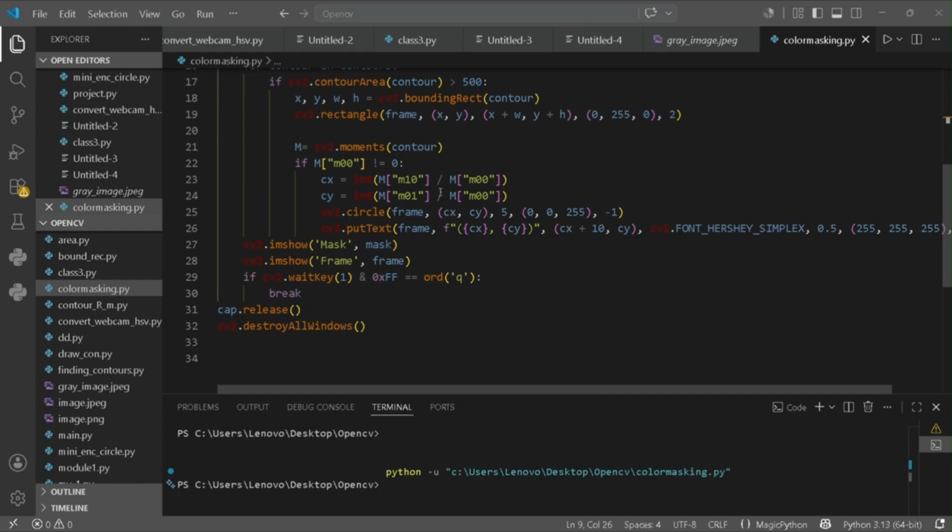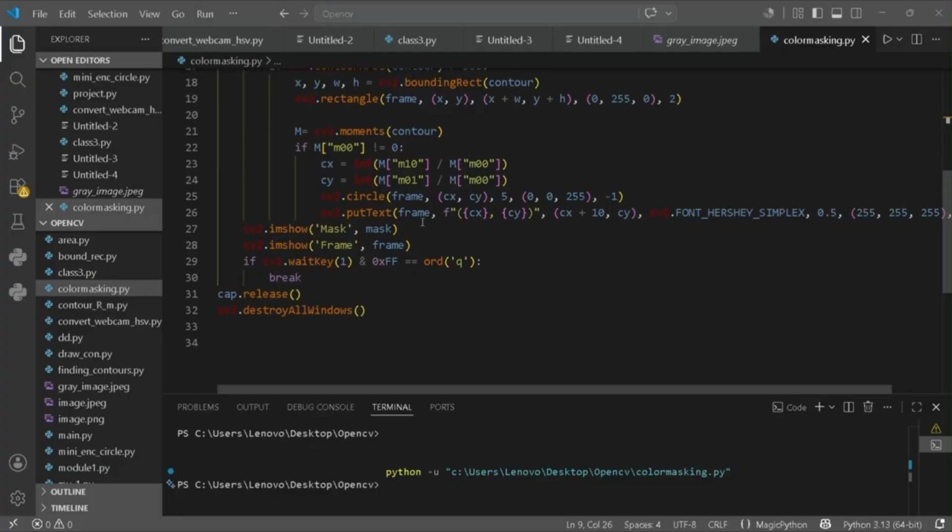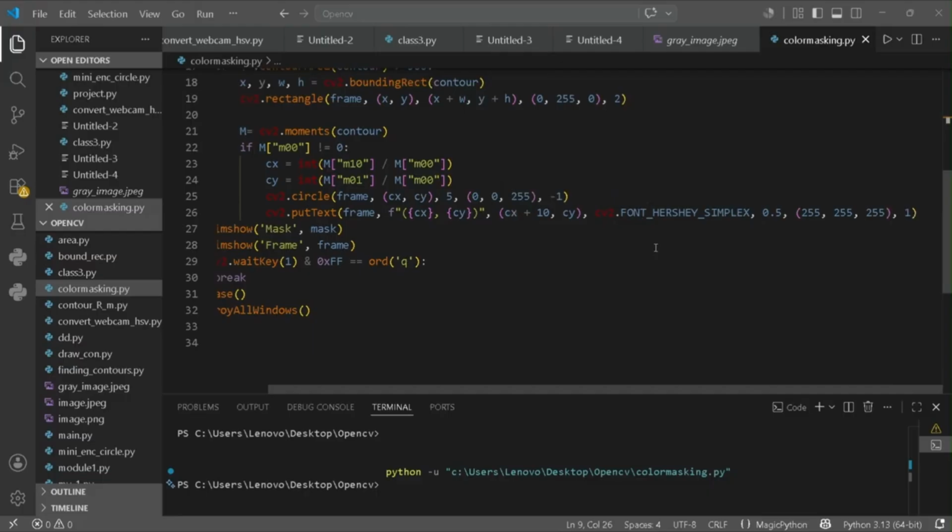So moments are the mathematical measurements of the contour. Using these values we can calculate the exact center of the detected object. Now after that, we check that M00 not equal to 0, because if the contour area is 0, dividing by 0 causes an error. So this check ensures the calculation is safe. After that we calculated the center, and lastly we drew the center and used putText to display the label, like "Blue object".